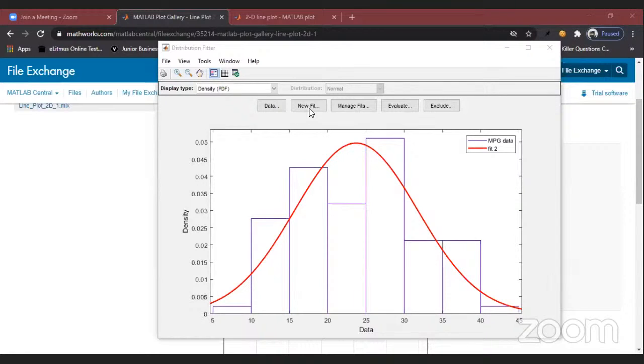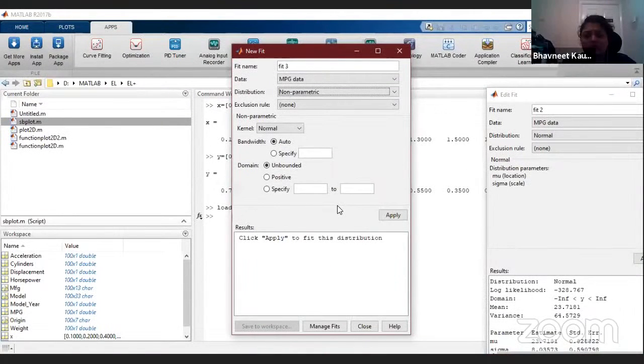Ma'am, that window is not visible after you click new fit. It should be. I think now this will be visible.